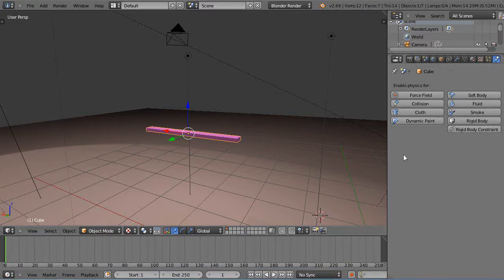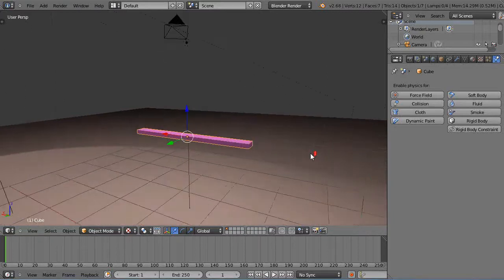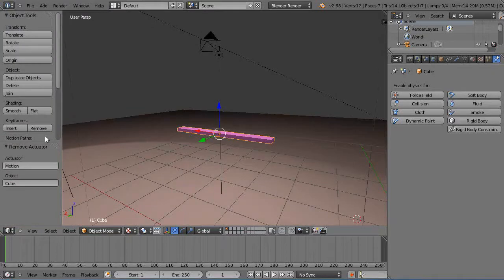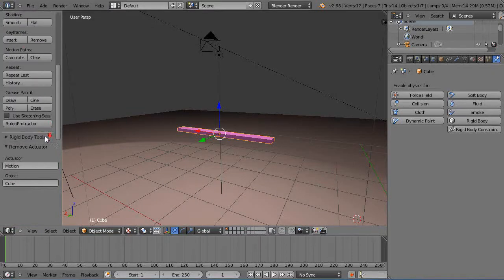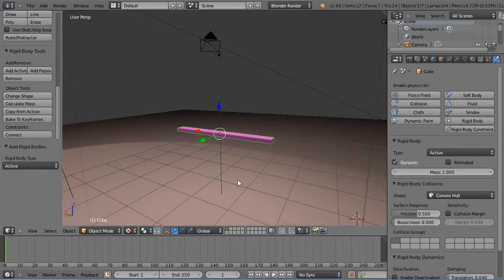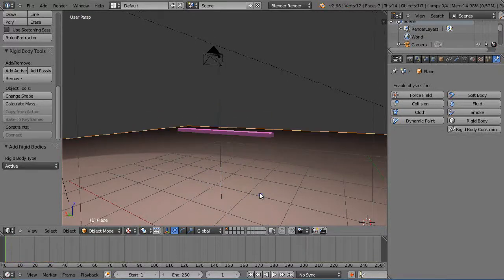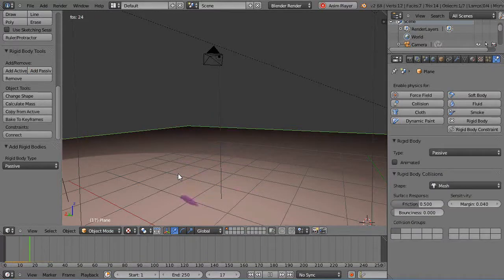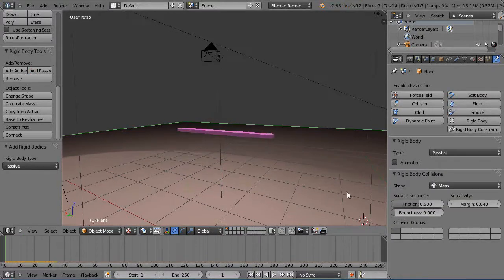Now to change this into a rigid body, you could actually set it in a couple places. Originally, the way was you brought up the tool shelf with T, and you came down here to the rigid body tools and you just add this as active. It'll turn it green. And then if I press Alt A, it's going to fall through there. It just goes straight through. The way to prevent that is you select the plane here and you turn that passive, and you press Alt A, and it's going to do the same thing.